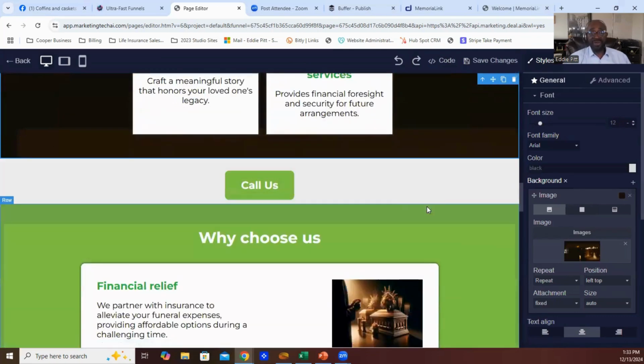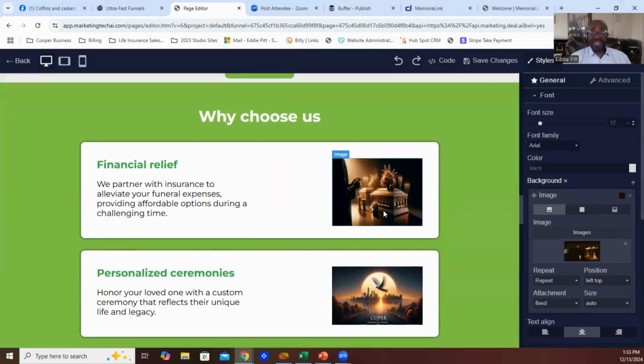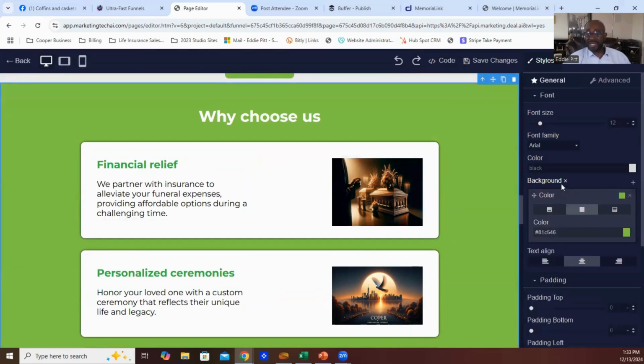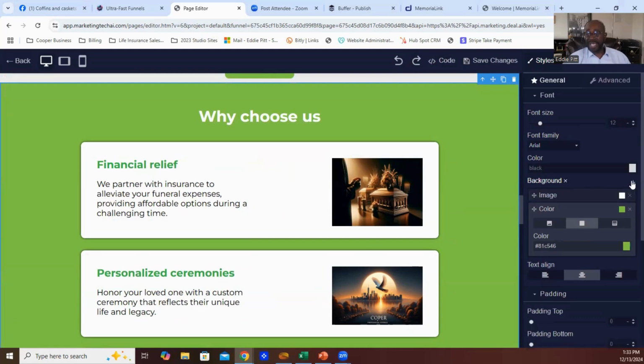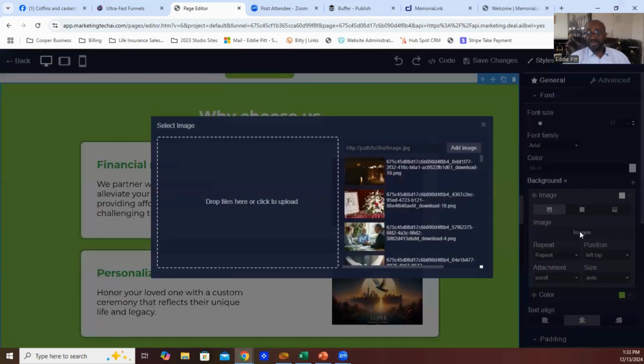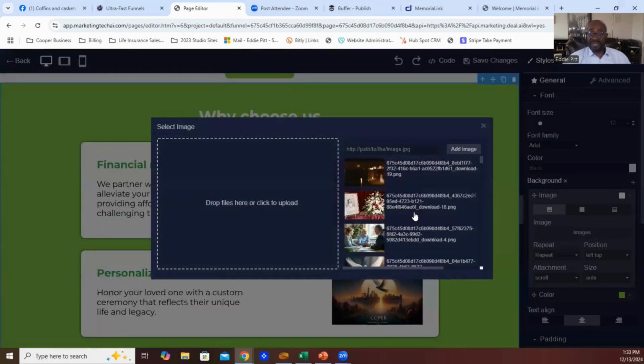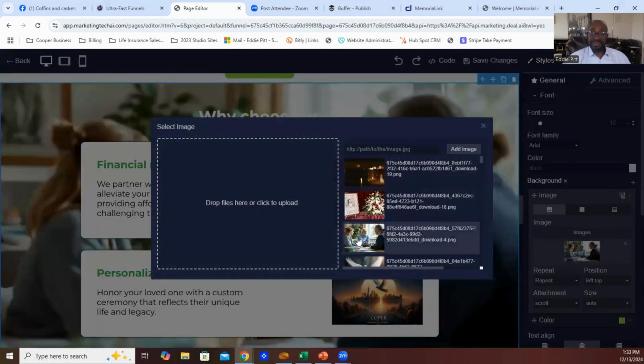But here we say call us. Now we have what they call a benefit stack, financial relief. We partner with the insurance, and you just change those pictures out. You can change that background. Yes, add a background, add an image, pick from the images. We're talking about finance. Bam.